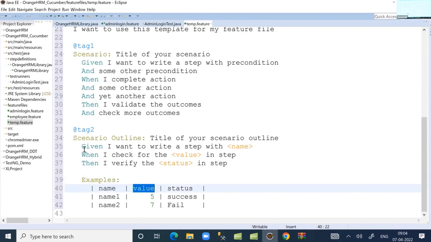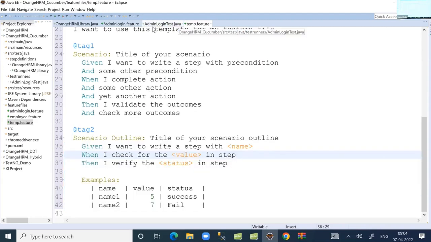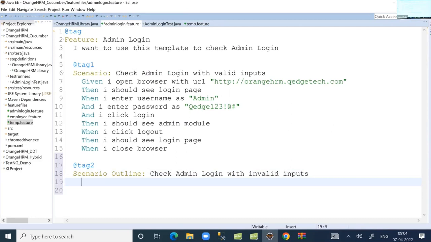You tell me what I can do now? I can just copy and paste, remove it and edit it. Otherwise, scenario outline, I'm writing here. Scenario outline. You can give the description. Tell me what is the description? Check admin login with invalid inputs. Here you can write the same steps. What are the steps you want to execute first?